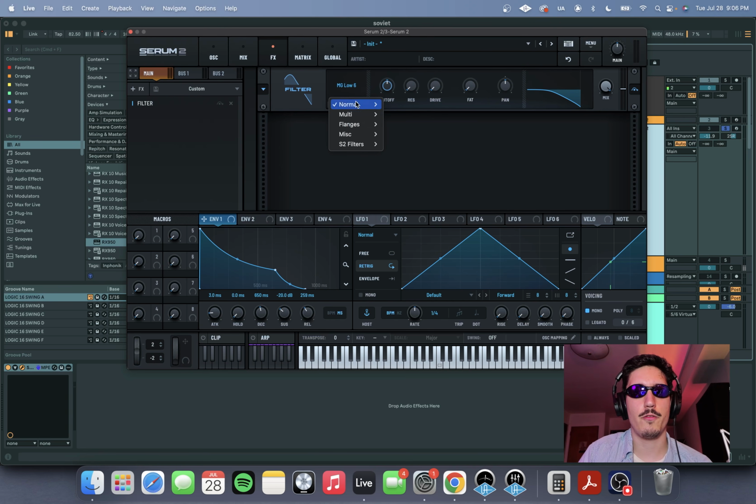Let's click on the filter type. Go to Serum 2 filters and let's select this Comb 2 filter. For the cutoff, let's raise that a little bit to around 530 hertz. For the resonance, let's increase that a lot to about 80. Drive can go all the way up. This frequency 2 can also go up a lot. Let's do 70. And for the pan, we're going to pan it all the way to the left. And this is going to be really intense, so let's drop the mix to about 60%.